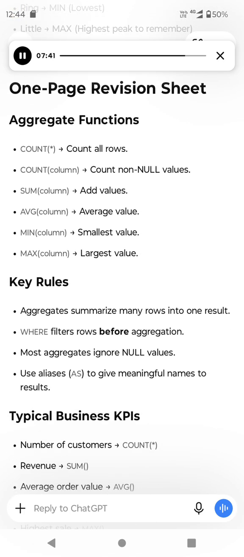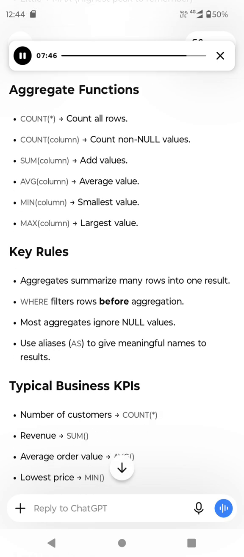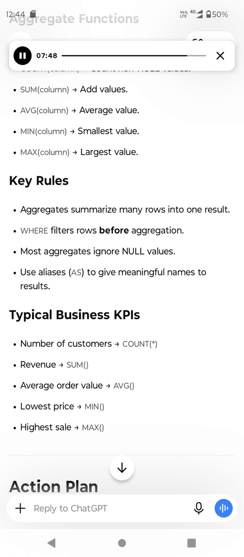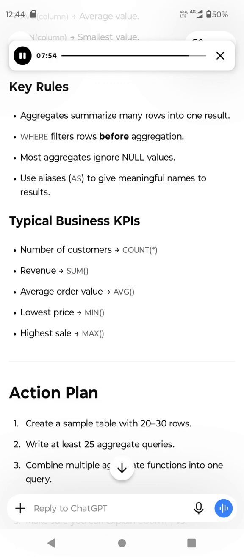One-page revision sheet. Aggregate functions. COUNT(*): count all rows. COUNT(column): count non-null values. SUM(column): add values. AVG(column): average value. MIN(column): smallest value. MAX(column): largest value.